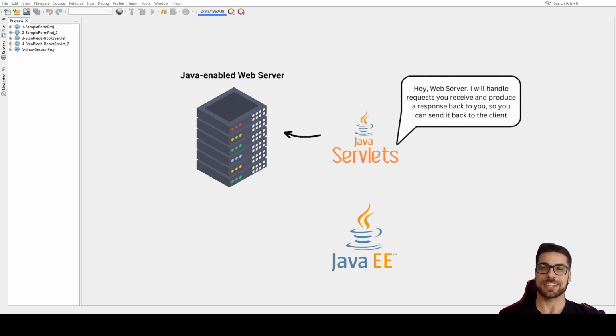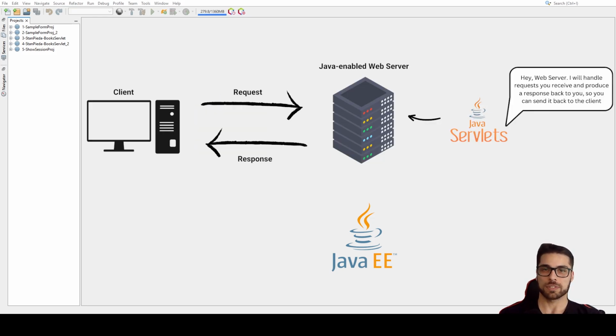It is part of the Java Enterprise Edition platform, and it is used to handle the request-response interaction for web applications. A Servlet is nothing but a standard Java class that handles requests, processes them, and replies back to the client with a response. It is a server-side technology that runs on a Java-enabled web server.